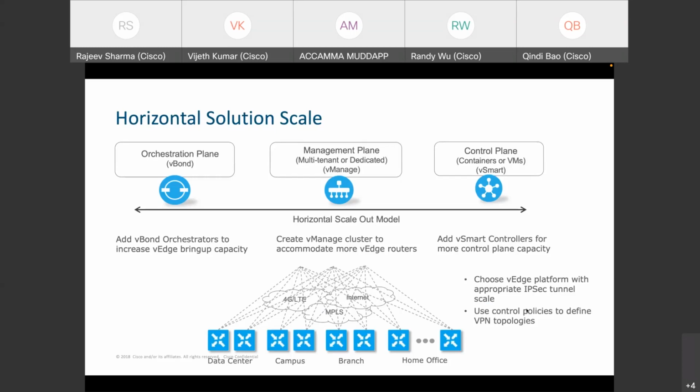Similarly, for the vSmart as well, we can have more than one vSmart, which helps push the OMP updates. We can load balance the updates that are advertised from the vSmart to the routers. We can also configure groups where a set of routers can form control connection with specific vSmarts only, thereby again a single vSmart doesn't get overwhelmed.